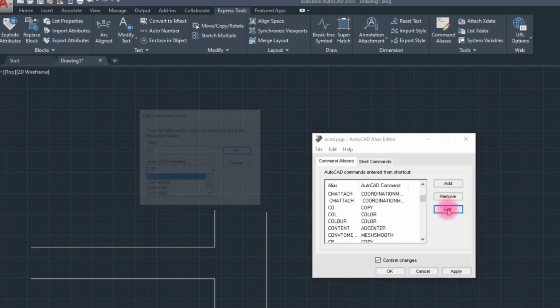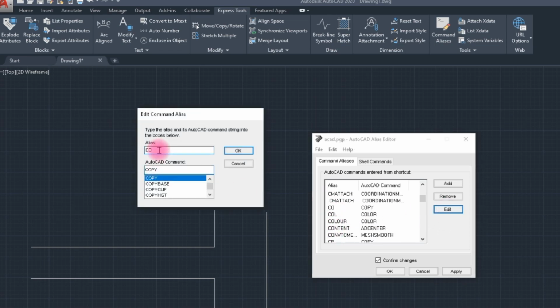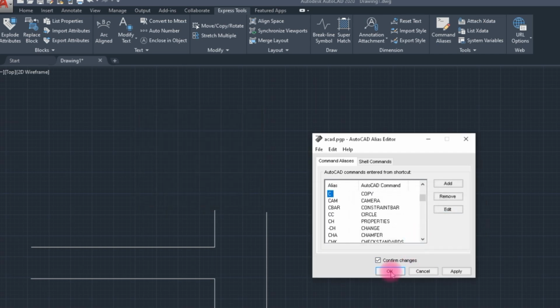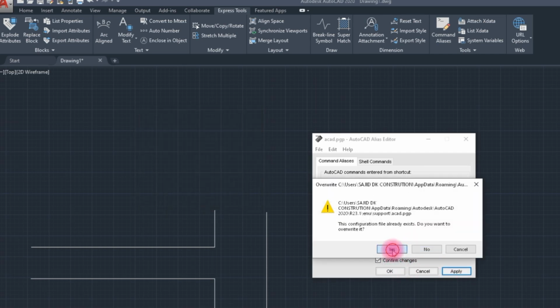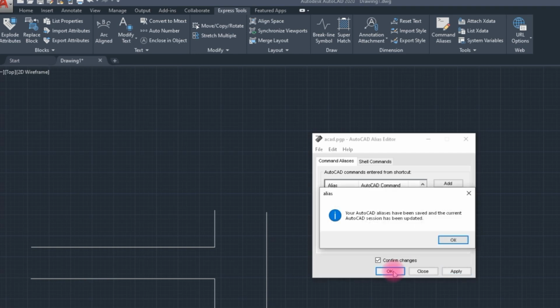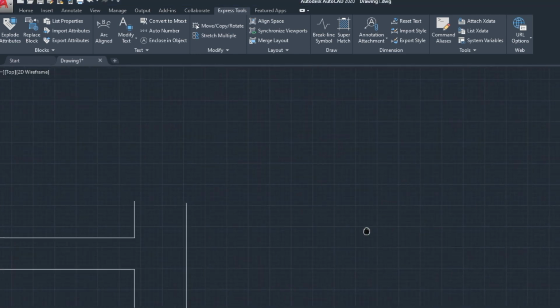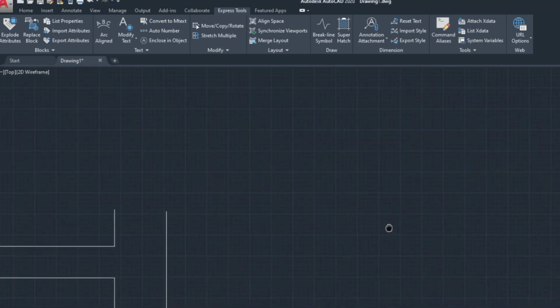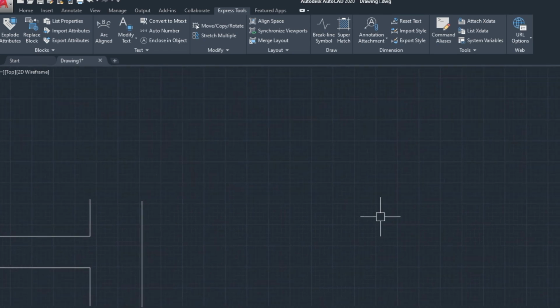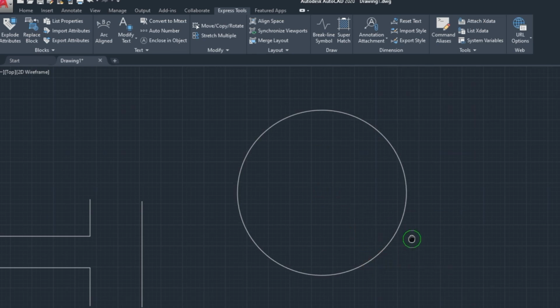And CO for copy. We use this command CO for copy more, so we shorten it here to C. Okay, yes, apply it. Yes, okay. Here we use CC for circle. Try it, it works.